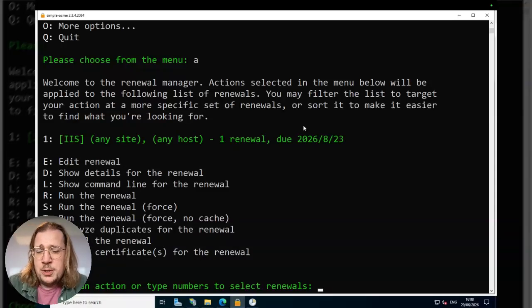I also have options to run the renewals early if I want, or if I needed to change any other details regarding the certificate, adding an extra domain name perhaps, or changing the validation mode. All of that is completely configurable from this settings menu.